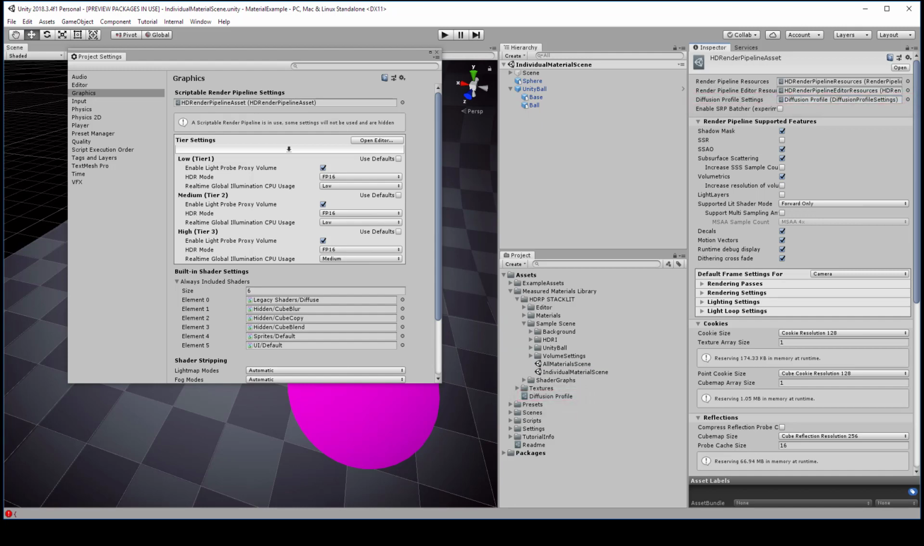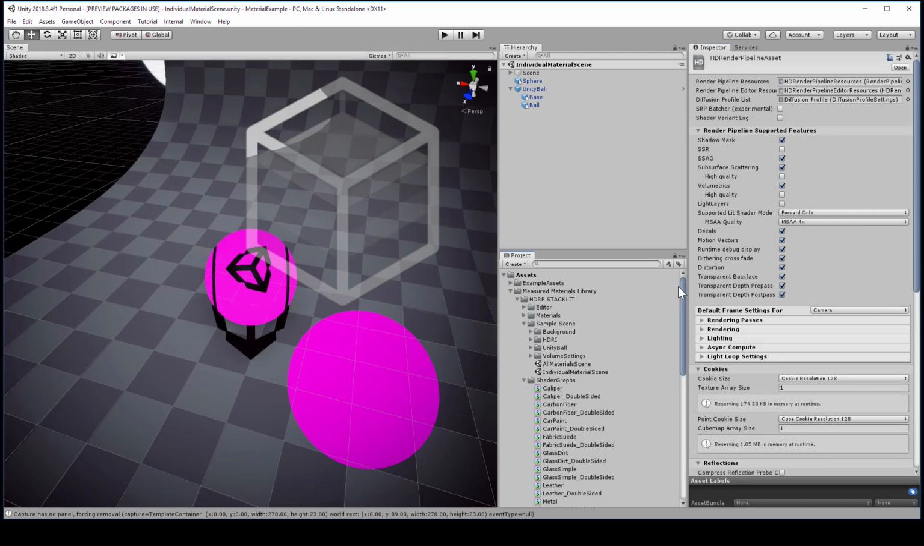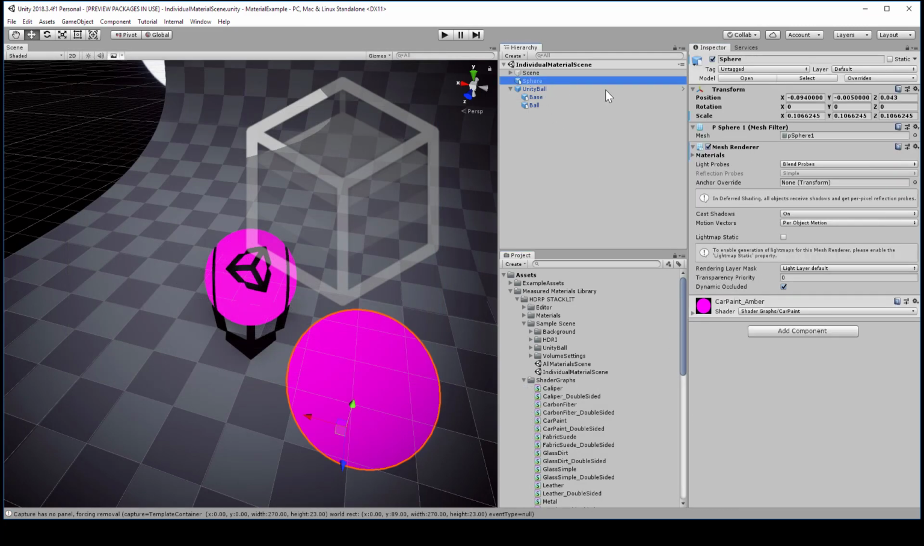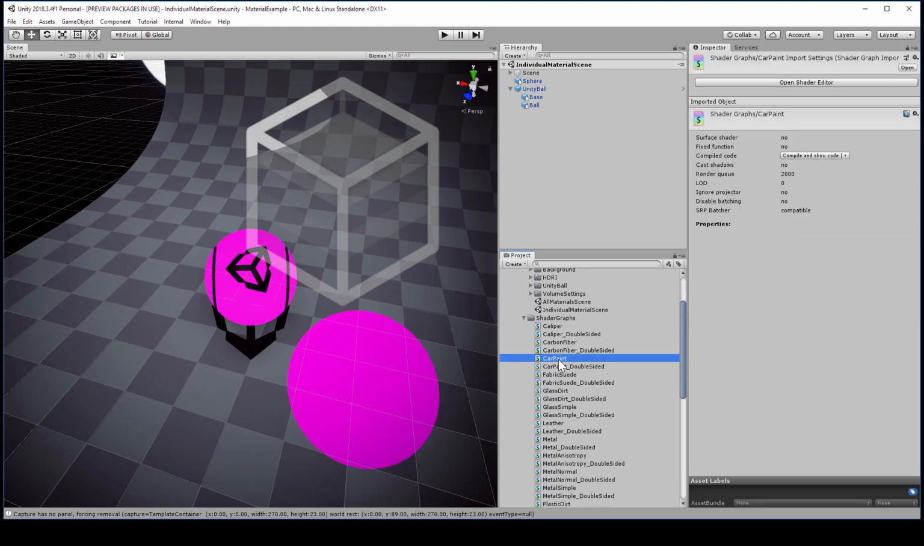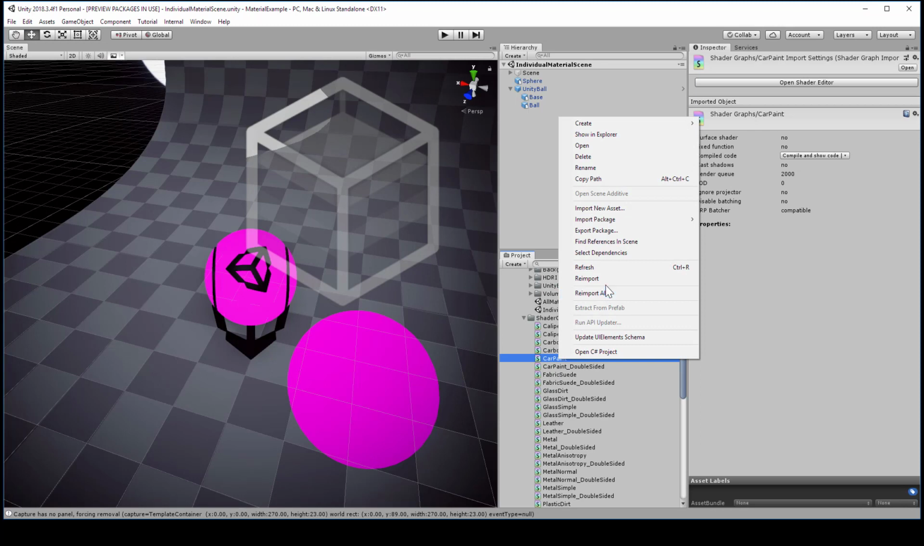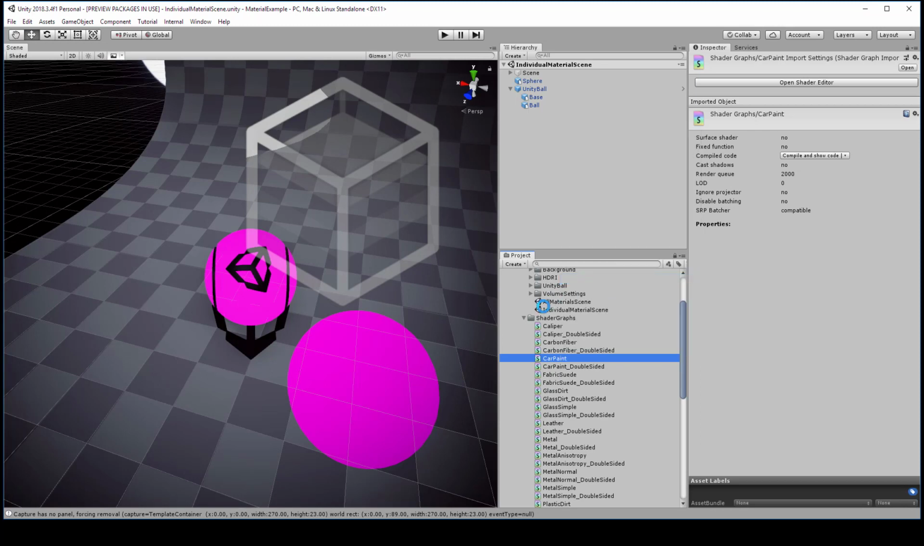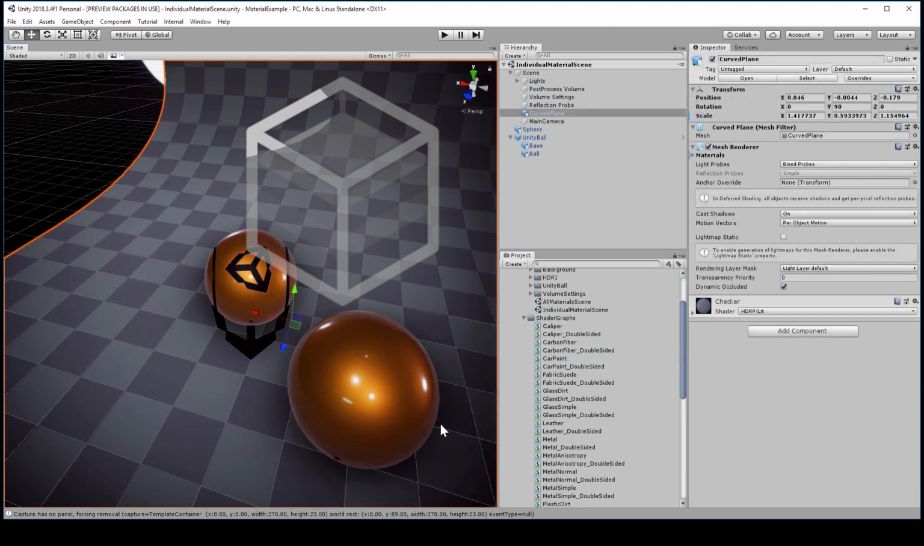And finally, step three, the broken shader in my scene is a shader graph called Car Paint. What I need to do is simply re-import the shader graph asset into the project. Find the Car Paint shader graph, then just right-click and re-import. After a little bit of re-importing and recompiling, you'll see our sphere turn this nice amber shade of car paint.